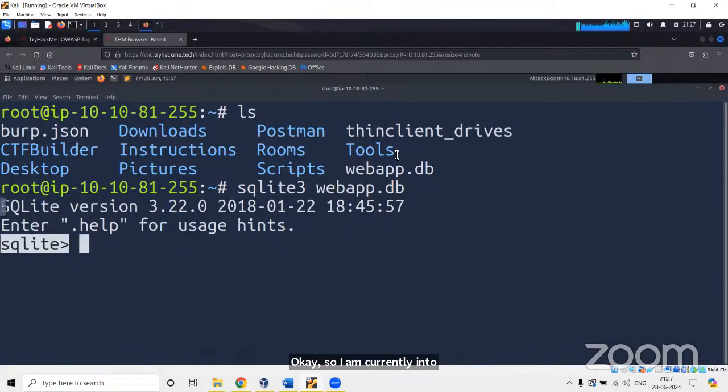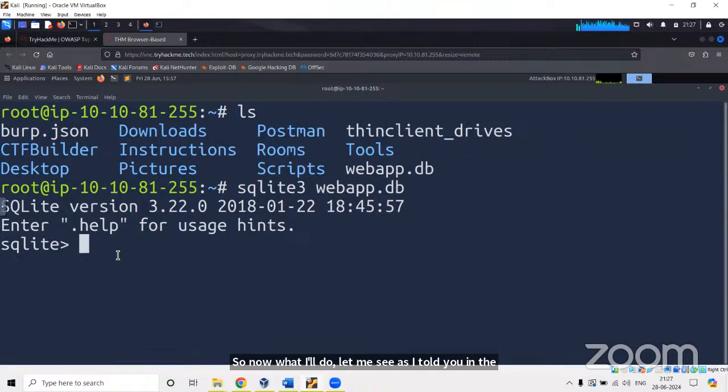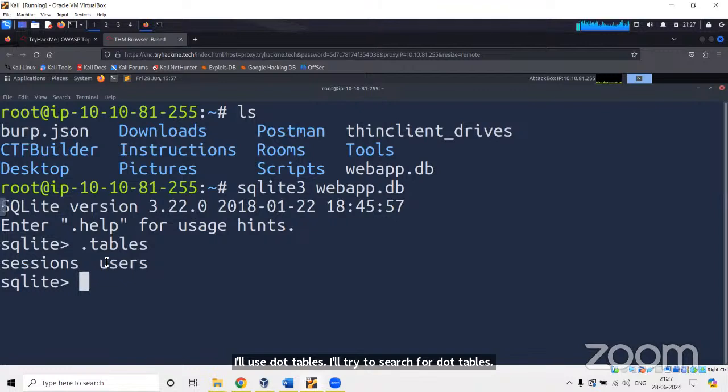Let me see who the users are, and try to exploit this to find out whether I can find any sensitive information. As I told you, in SQLite the data are written in terms of tables, rows and columns. So let me see whether any table is created. I'll use the command .tables and press enter, and I found out there is a users table.